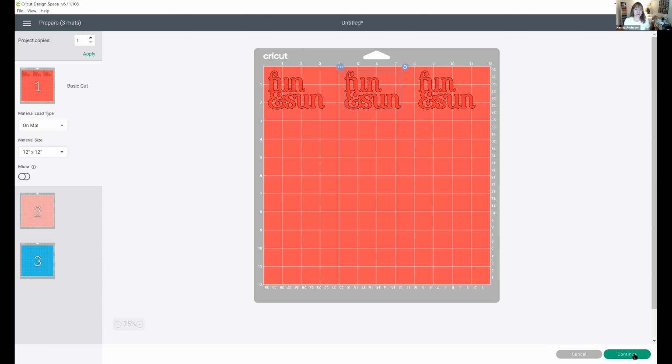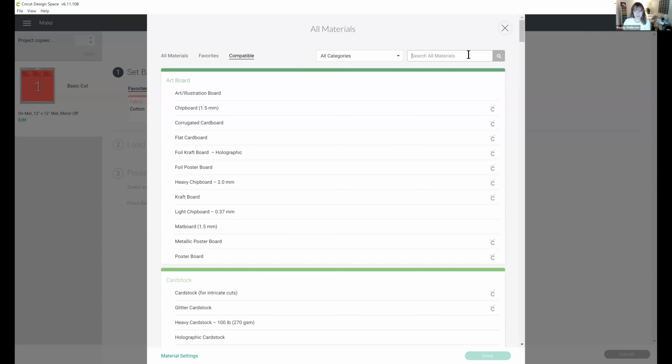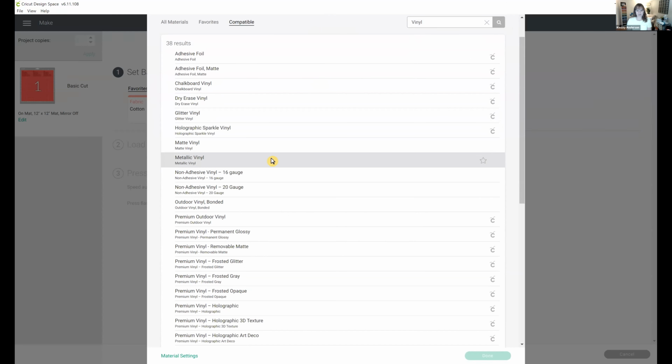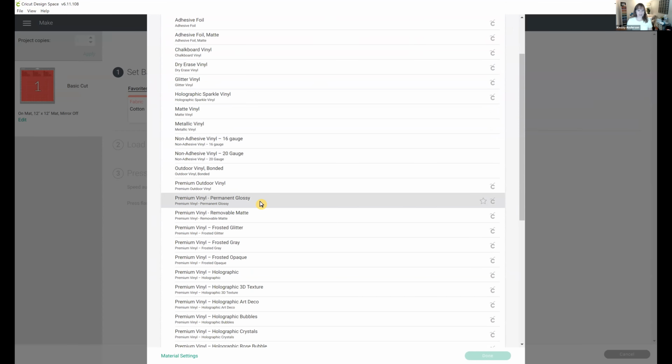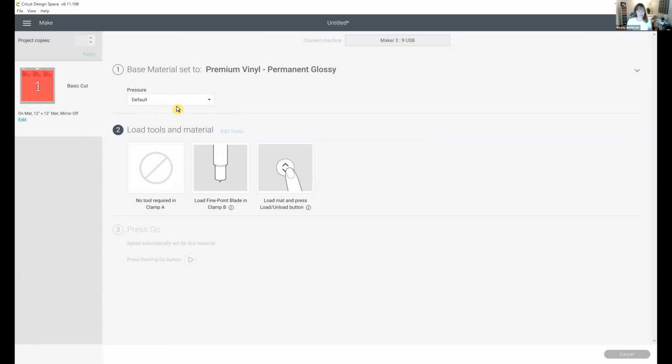So then you go to your final screen, your cut screen, or your make screen, and it's going to connect to my machine. So you want to make sure your machine is turned on, it's within range, and it found my machine. And then I just need to select my material. So I'll be using premium vinyl. So I just type in the search box for vinyl. And I'm using a premium vinyl permanent glossy. And I use the default pressure on that.